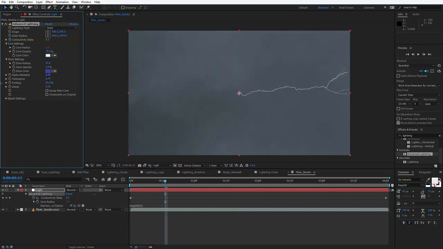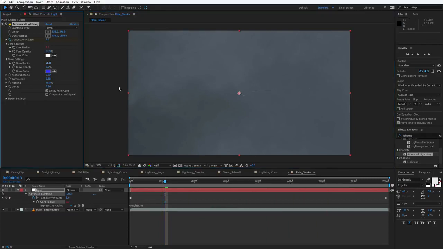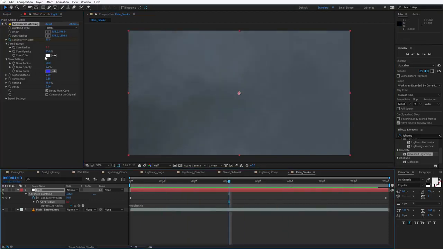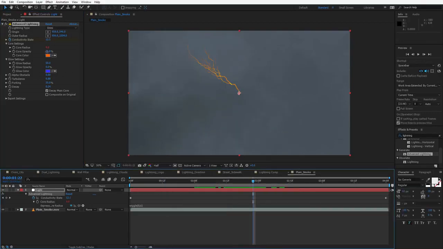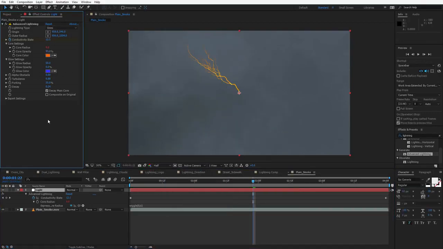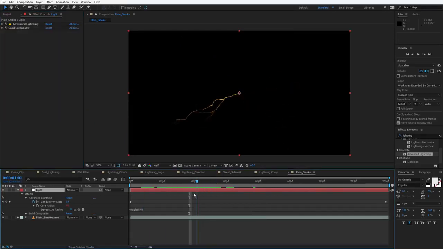Maybe we could turn the turbulence down so we decay, and yeah. That's what we're trying to do. We just want to have it kind of flickering and flashing a bit. Might even turn the core radius down, and that way it'll turn off more often. Cool. So let's set the core color to, say, like a gold color. And let's add a solid composite. So solid composite, set that to black. All right, so that's working pretty well.